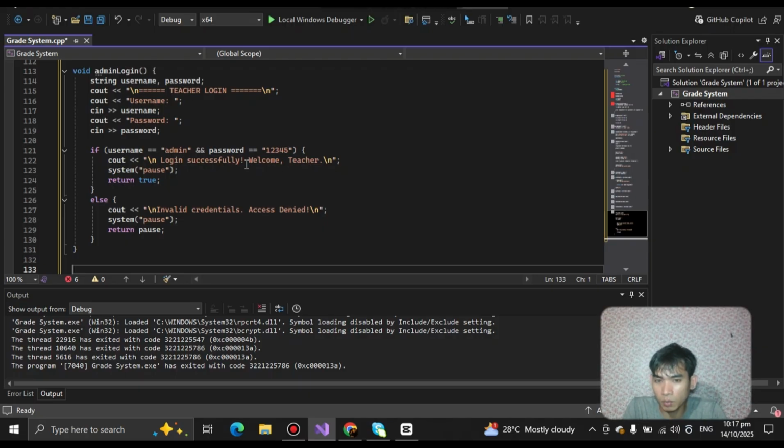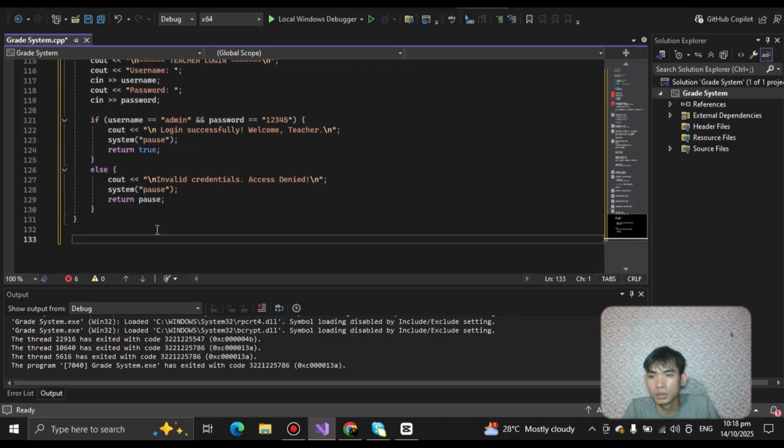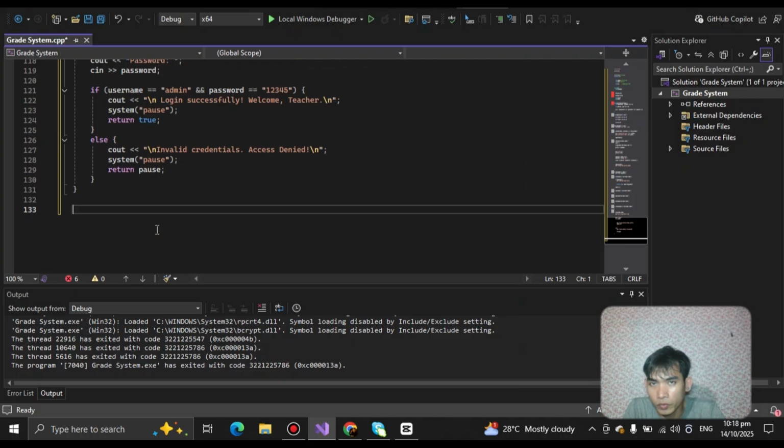Okay, so this is the system pause that is used to give the user time to read the messages. This is used for security, but the credentials are hard-coded, fine for a demo but not for production. Consider storing hashed passwords or using a file or database for real applications. So finally, we provide the int main of the file, which will illustrate the operations of the system. So we provide here the int main.